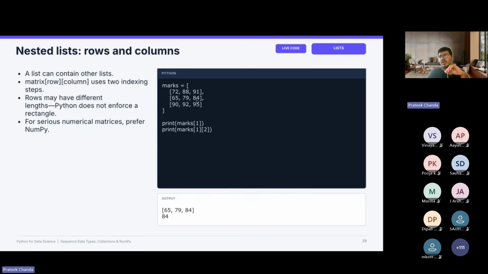If you want to go to a specific integer in the matrix, let's say 84, you can access it by first giving the row ID and then the column ID. The row ID is 1 here, and the column ID is 2. So you write marks[1][2], and it returns your 84 as the integer you're trying to retrieve. So this is basically how you can represent a 2D matrix in Python.